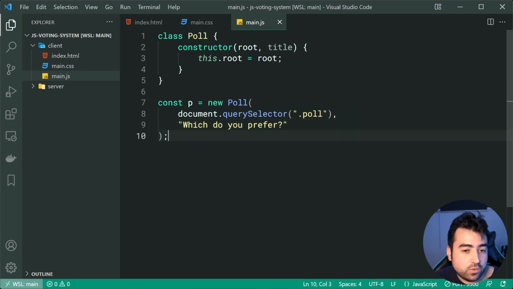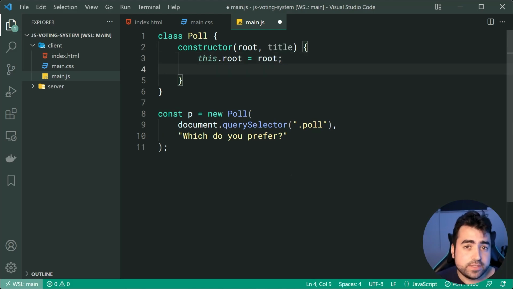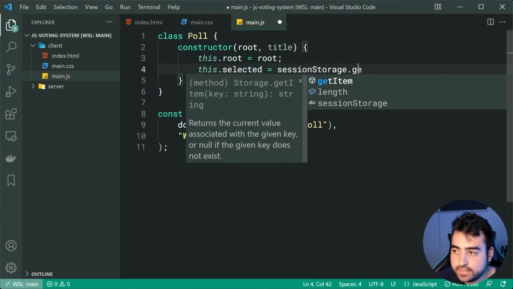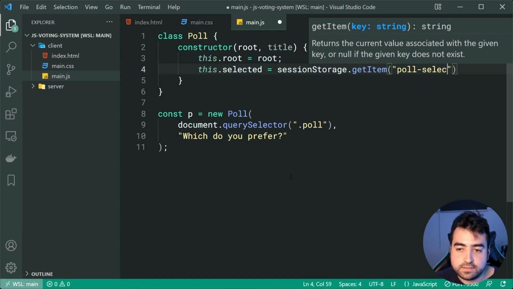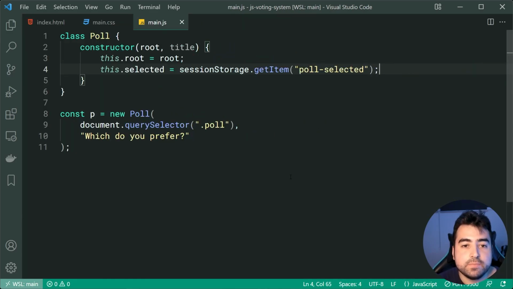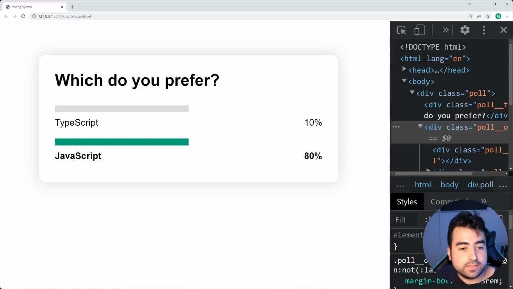So now we have, of course, our instance of the poll. Inside here now, we can begin to write out the logic for the front-end JavaScript. So a few more things inside the constructor here. Firstly, we're going to say this.selected is equal to sessionStorage.getItem('poll-selected'). So what is this right here? When you click on one of the options to vote, the JavaScript is going to remember what you chose. That's how it's able to then say, look, you chose JavaScript.